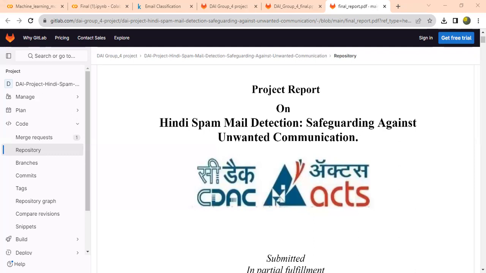Today I will explain another project. The project title is Hindi Spam Mail Detection. We did this project after completing the PG Diploma in AI from the SEDAC Action Institute.